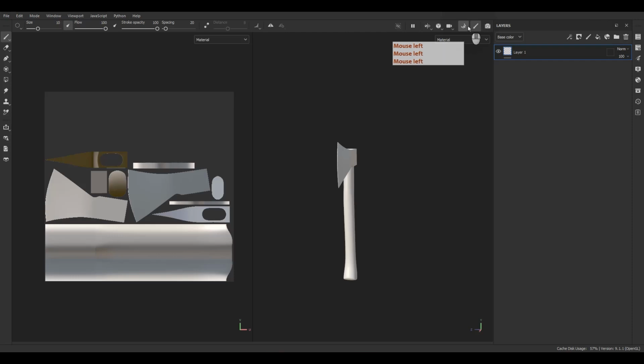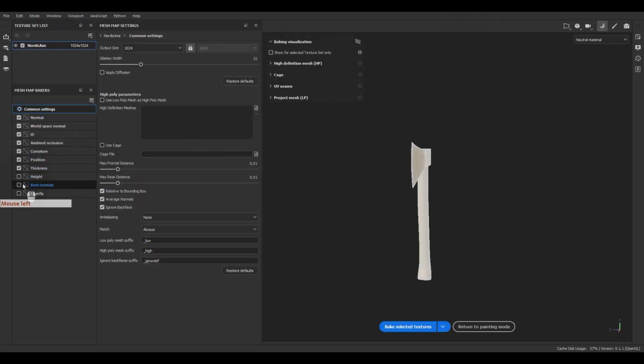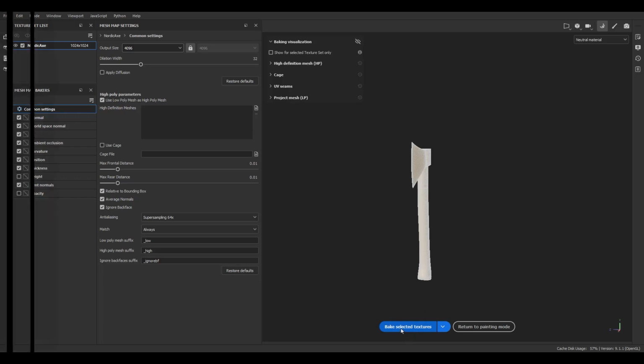Okay, let's go to the baking mode. In here, I just need to turn on bend normal. We don't have any high poly model, so we just click use low poly mesh as high poly mesh. In anti-aliasing, I'm going to set 64x super sampling. That's it. We just need to change the output size to 4K and press this little blue button, bake selected textures. After that, we can continue our process.